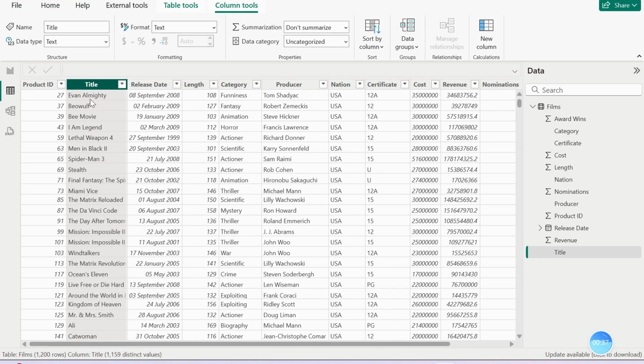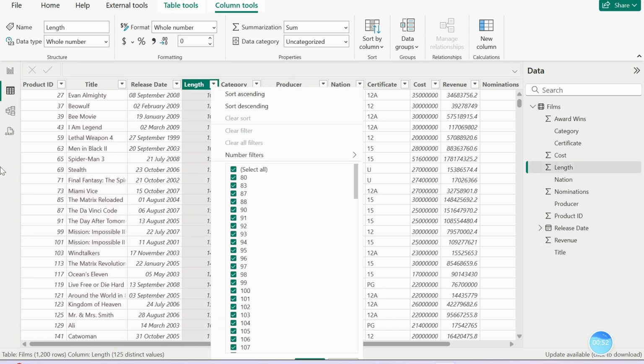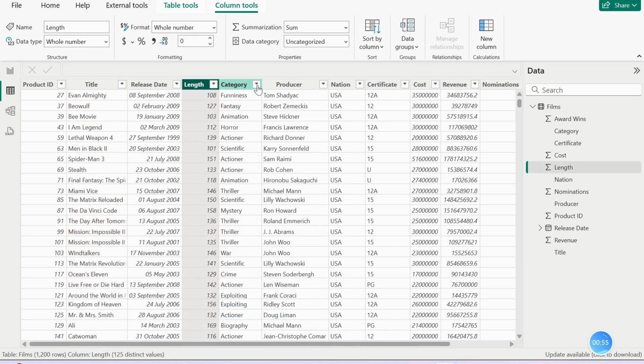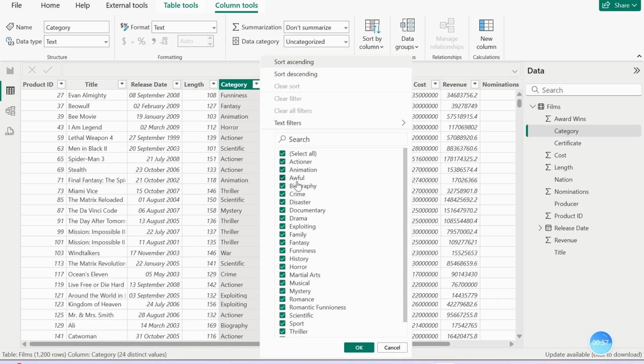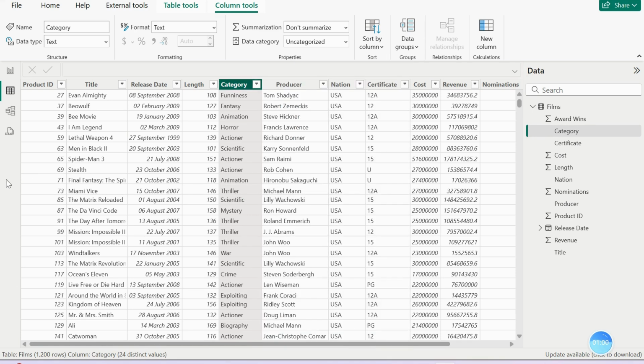This is data regarding films. The first column is the product ID, and then the title of the film and the release date. Length means the runtime of the movies. This is a category, probably action or crime, something like that. The nation means the country that produced the movie, and the certificate is a very unique column. We will use it later.